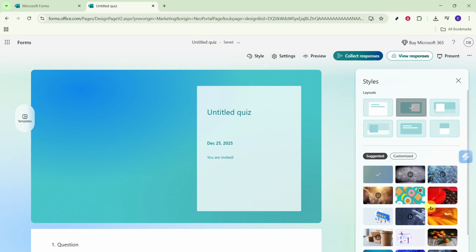the quiz. That's it. You've created a polished quiz in Microsoft Forms with text, choice, and rating questions, along with a custom style that suits your audience.